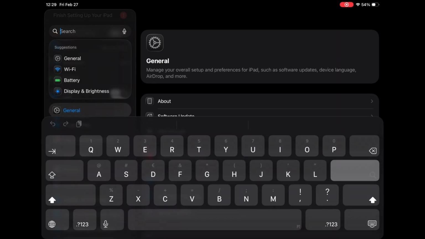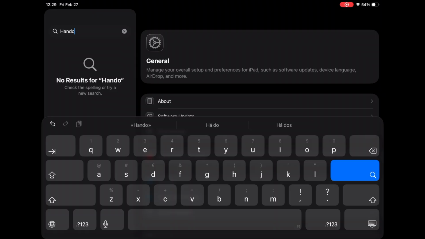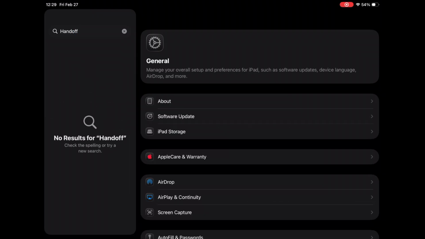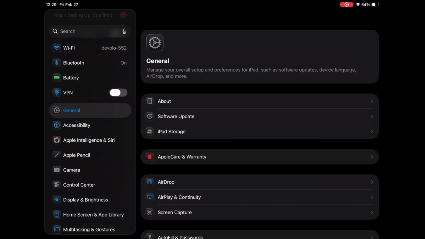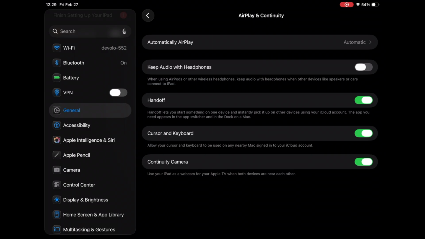Next, you're going to the iPad and search for Handoff. It might not appear or might appear on the search bar. If it doesn't, you just gotta go into General and then go to AirPlay and Continuity and make sure that Handoff is on.